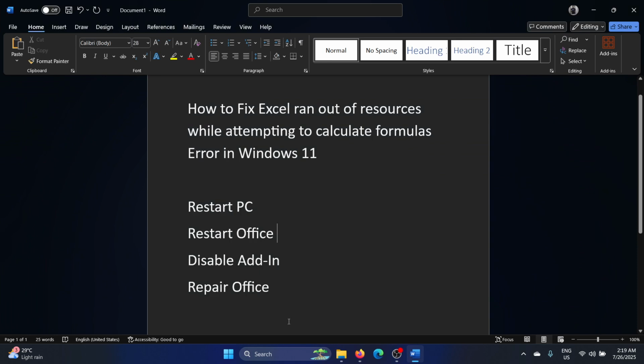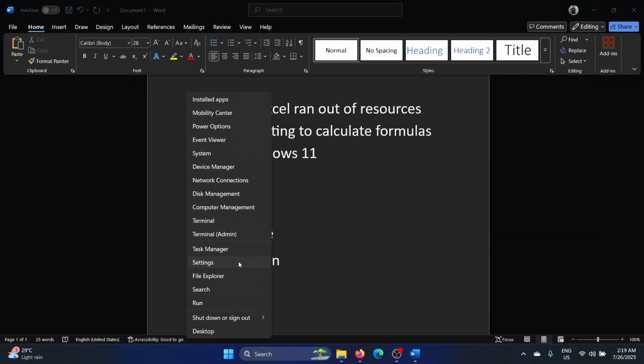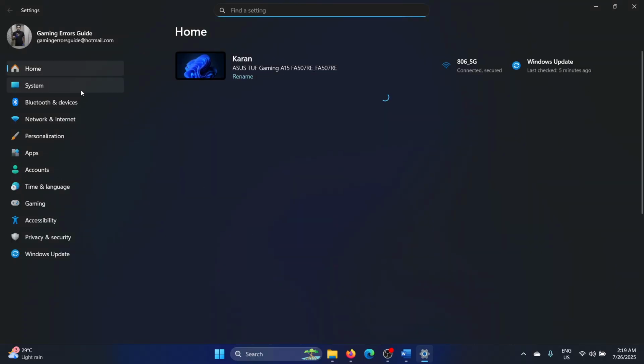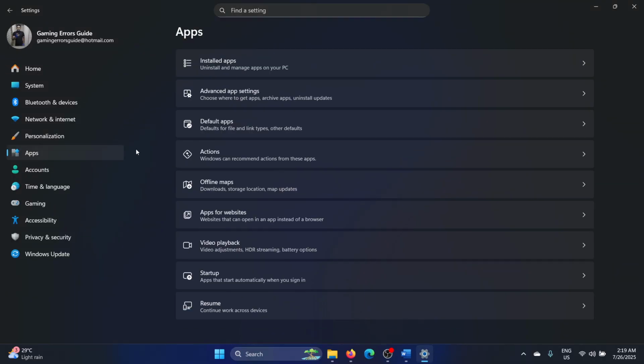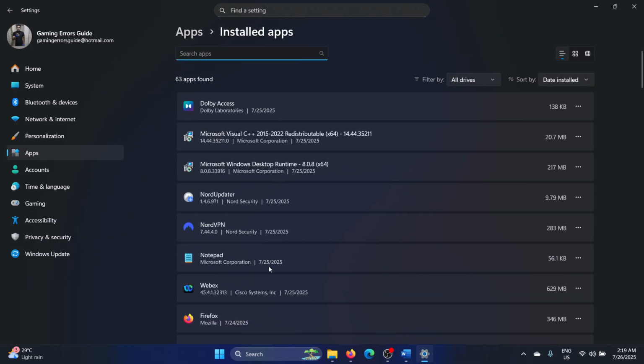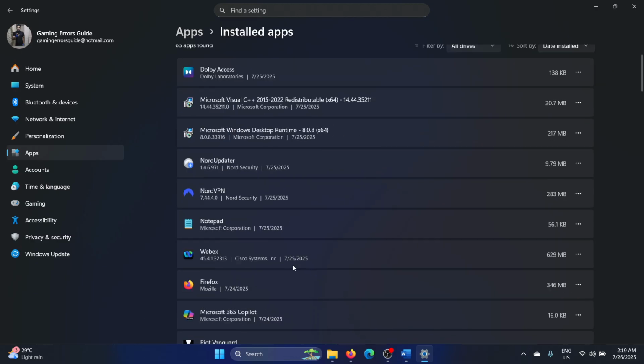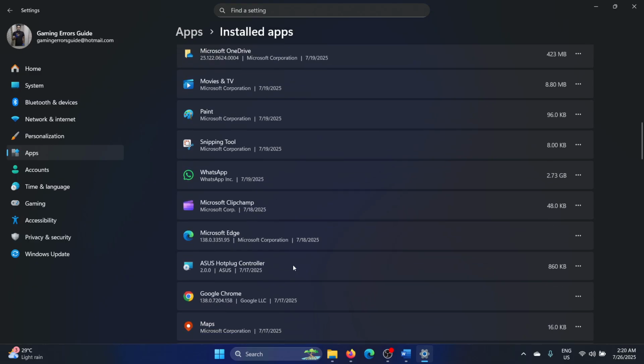But if this doesn't help either, then the last option is to repair Microsoft Office. So right click on the start button and select settings from the menu. Go to the apps tab on the list on the left hand side. Select installed apps in the right pane. And then you can scroll down to Microsoft Office.